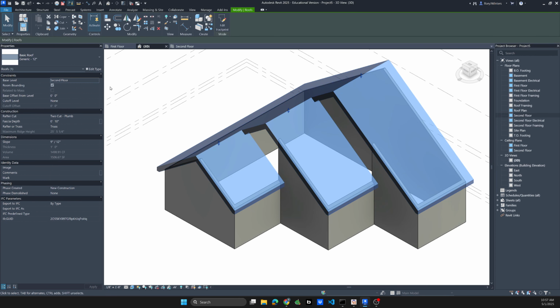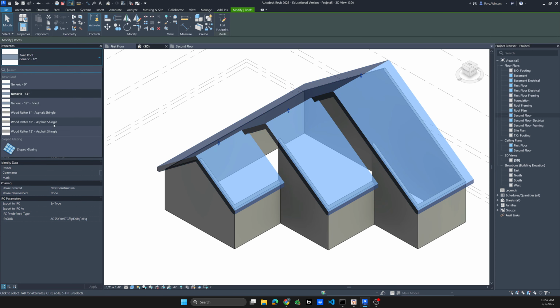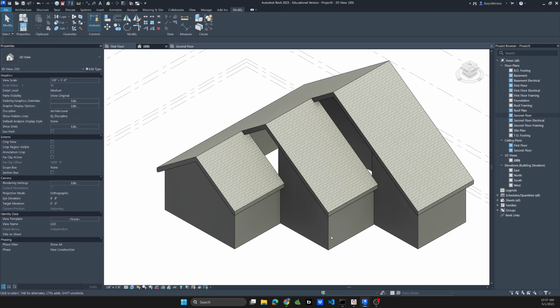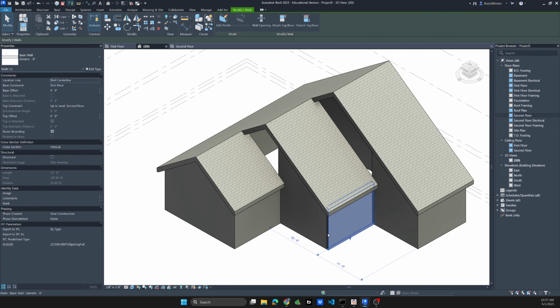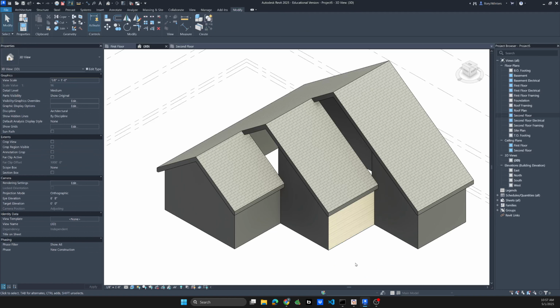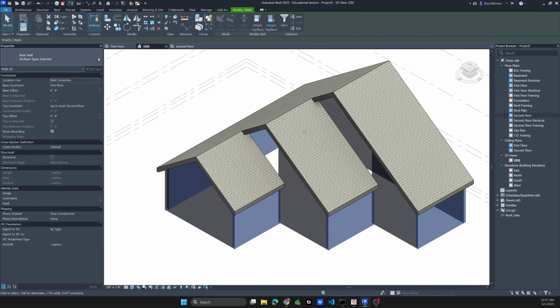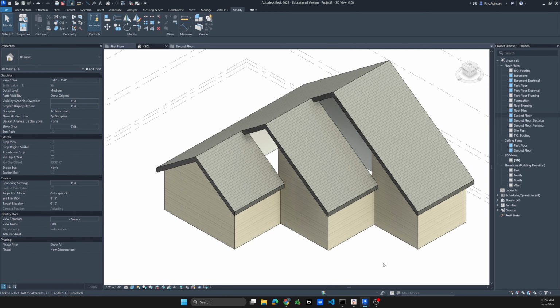Maybe we'll add some different shingles here just to make it look better. And we'll do the same with the walls. So I'll hit tab, and we're going to put wood siding on it. I didn't get them all, so I'm going to hit tab, select them all, and we're going to go to wood siding.